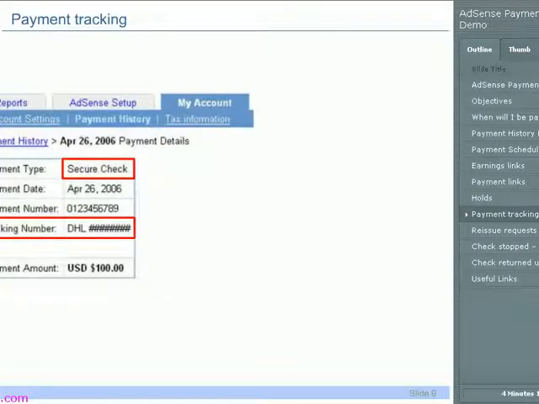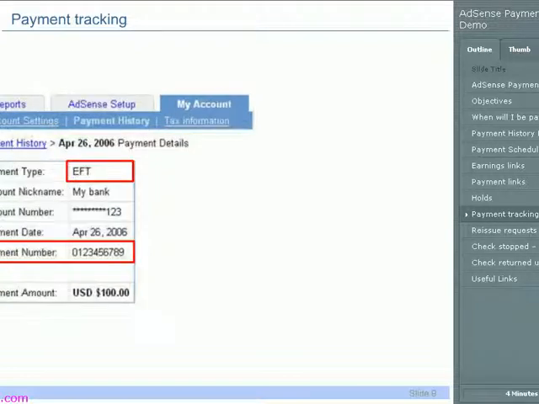For Secured Express Delivery payments, we provide tracking numbers which you can reference when contacting DHL. The tracking number will be posted a few days after the initial payment link is posted. Likewise, for EFT payments, you can use the payment number on the Payment Details page when contacting your bank if you do not see the deposit in your bank account.